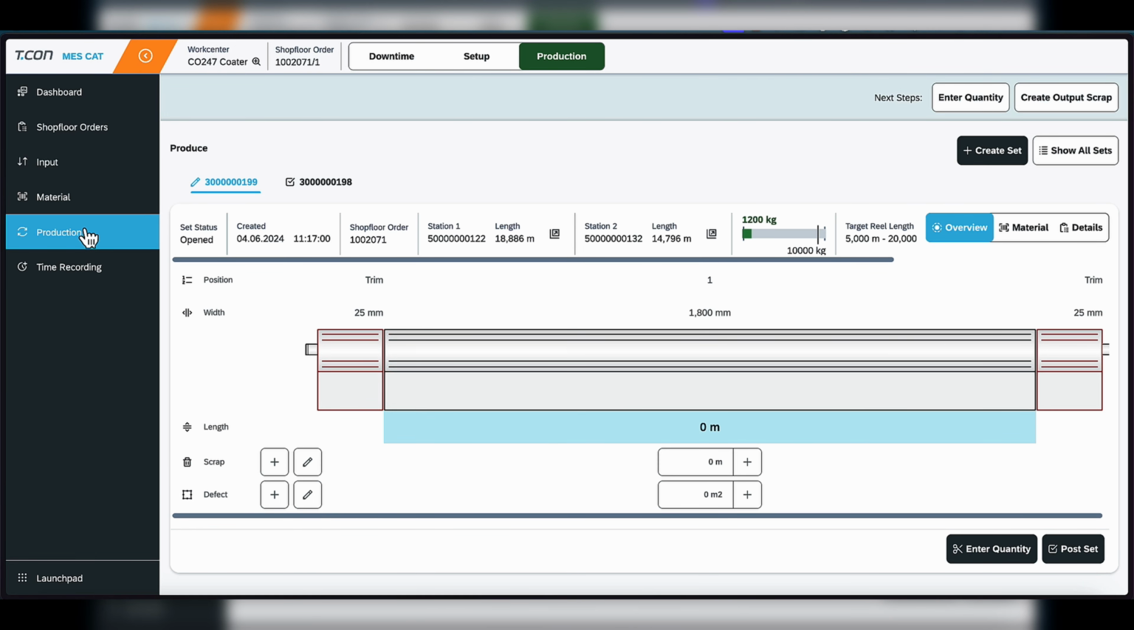In this production tab, you'll see a visualization of the reel we just produced, so the width, as well as various different important information for that production order and what was produced so far. Down below you can see at the moment there is currently 0 meters listed. As this is a demo system, I'm going to have to enter in all this data manually. However, in reality, we would prefer to take as much information as possible through machine interfaces. So that's what we would generally do.